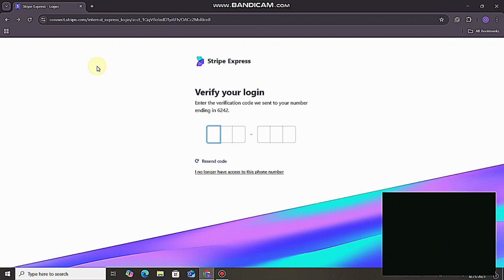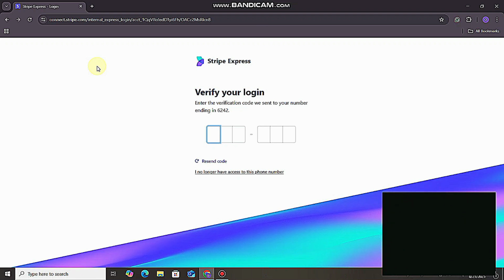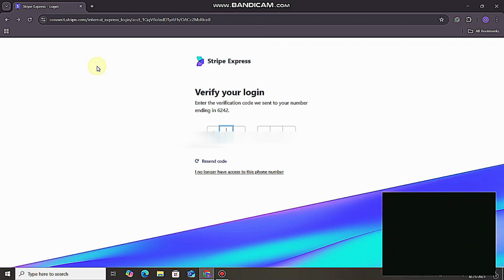Here they send me a verification code to my phone, and then I will need to enter the verification code to be able to access my Stripe account. Now this is how the Stripe account look like. I have to blur some parts for security reasons. Now you can check your balance here, and you can check your task here. So what we'll be doing here will be, first of all, let's check our profile.